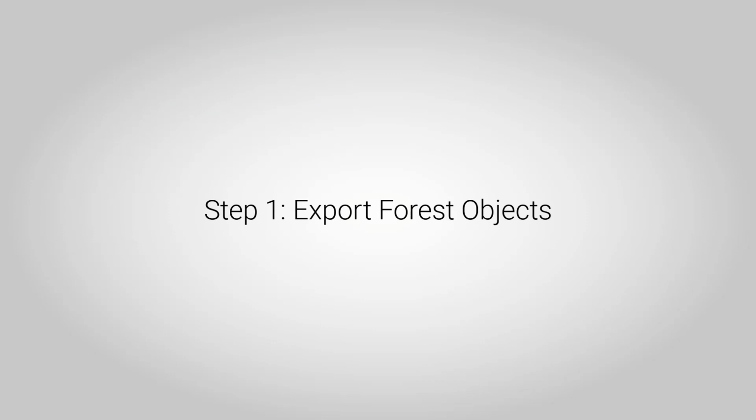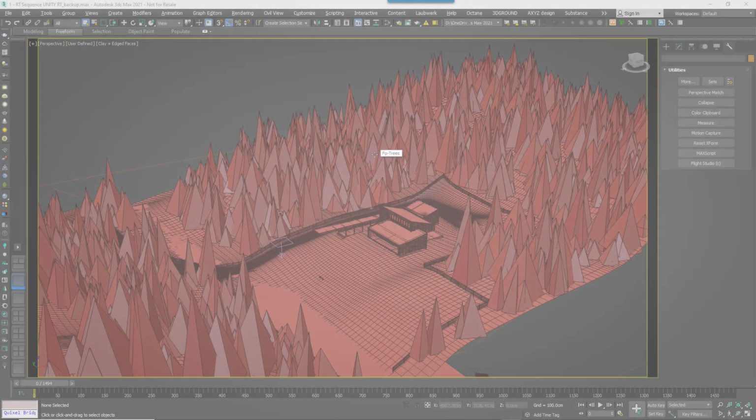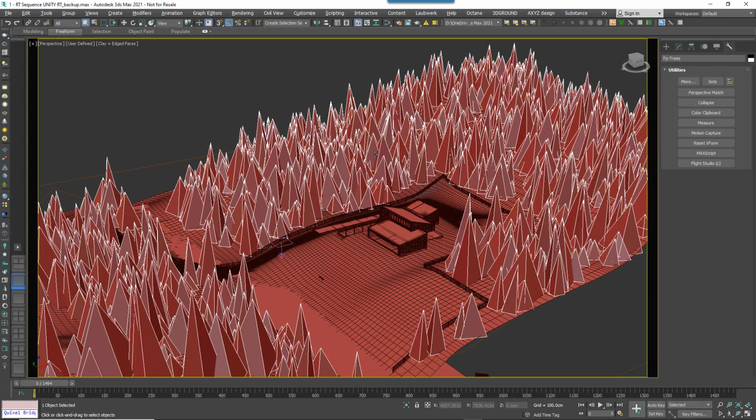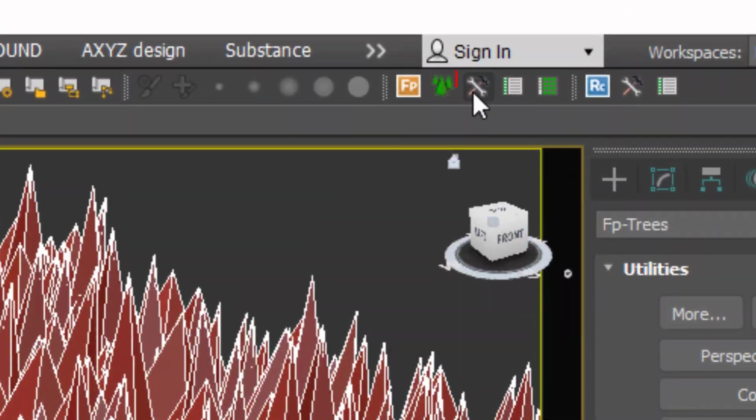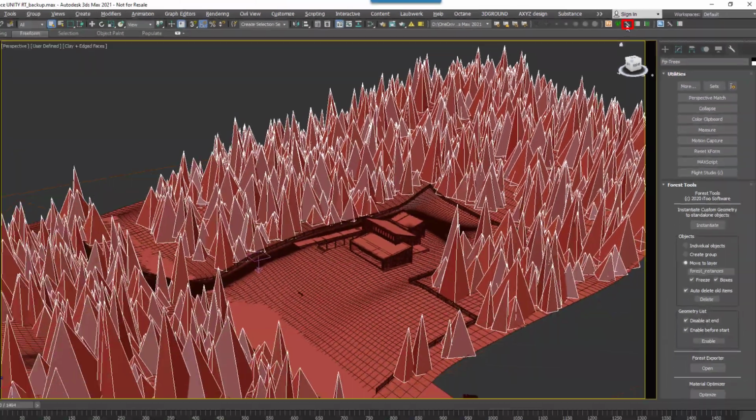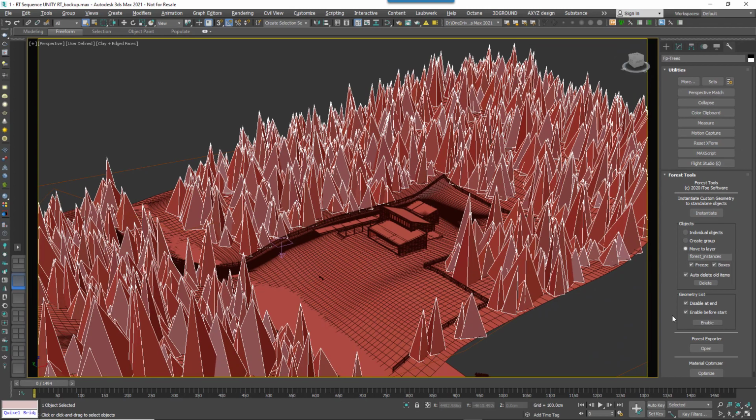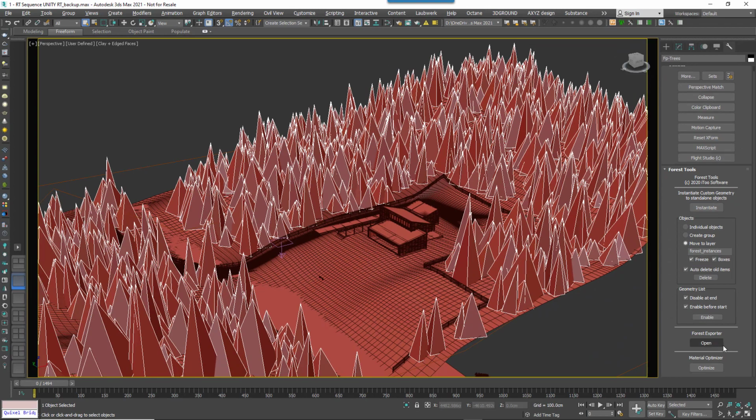First of all, you'll need to select one or more forest objects that you want to export. For this example, I'll just export the trees. Next, open Forest Tools from the Utilities panel. You can also access this more quickly by clicking the button on the Forest toolbar. Then scroll down to near the bottom and click on the Forest Exporter Open option.